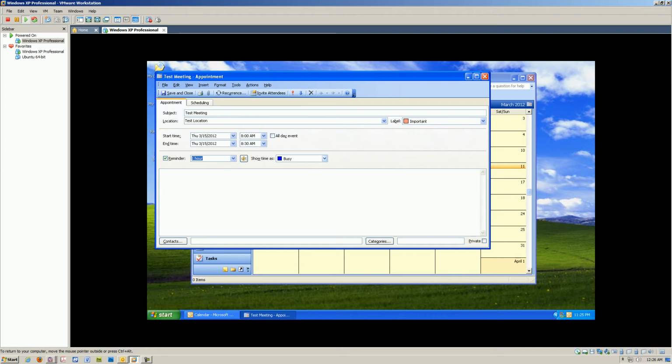And you can even set your Outlook to show that you are busy, or if you're free, or if you're going to be out of the office, or if it's tentative, or whatever. That's what you would show the time as. In this case, I'm going to show the time as busy. And you can have some notes. I have a test meeting with so and so.